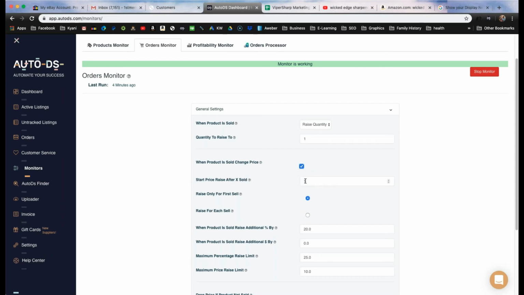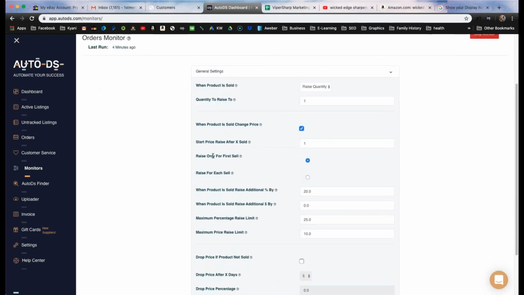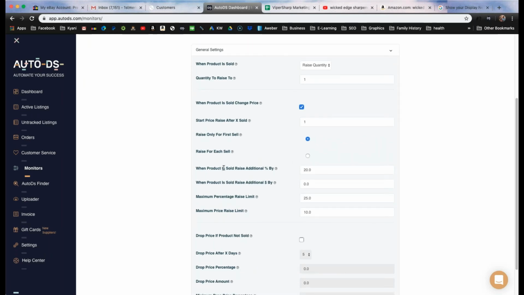raise the price by $1. We can have this checked right here, raise only for first sale or raise for each sale. When a product is sold, raise additional percent by. So if you wanted to increase the percentage, you could raise the percentage. So notice the notes here. If item's additional percentage is 10% and you write 15 here, then the new additional percentage will be 15%. And so basically, if I have 20% and I want to say, all right, well, let's try 22%, then I could put that right there and raise it up again.